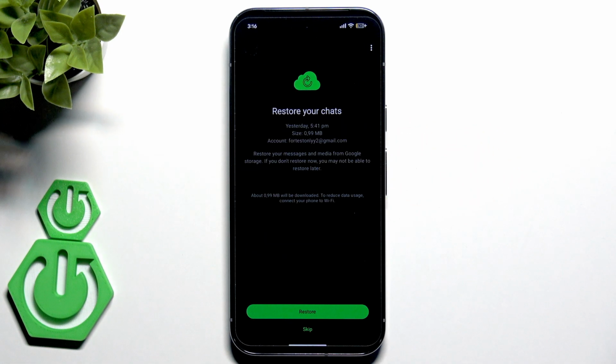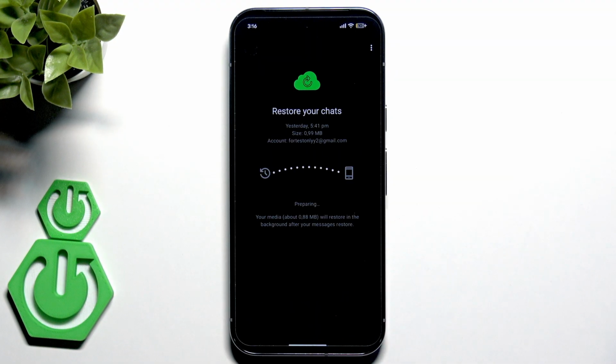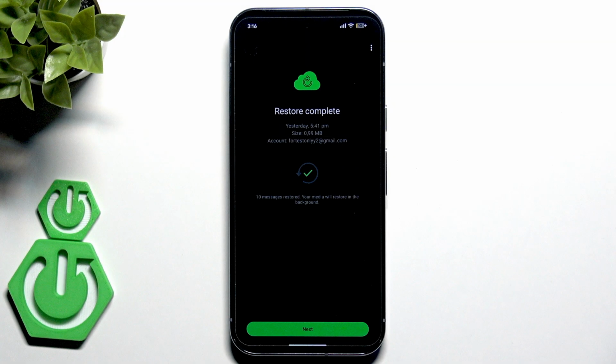And now as you can see, we have the option to restore our chats. Below we can see the date when the last backup was made, its size and the account on which we made it. And as you can see, it's the same Google account that I was showing you before in the settings. So now simply click on restore. Remember that if you don't do it now, there is a chance that you won't be able to do it later. So you should do this ASAP.